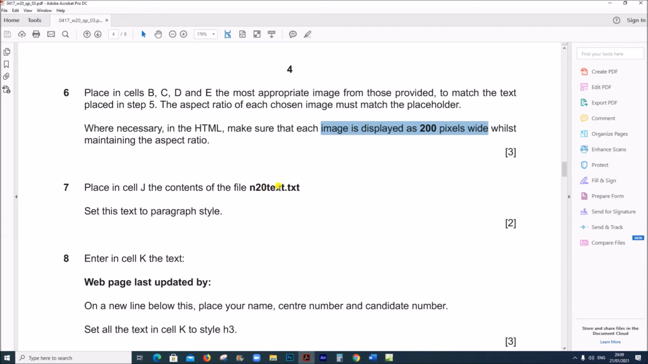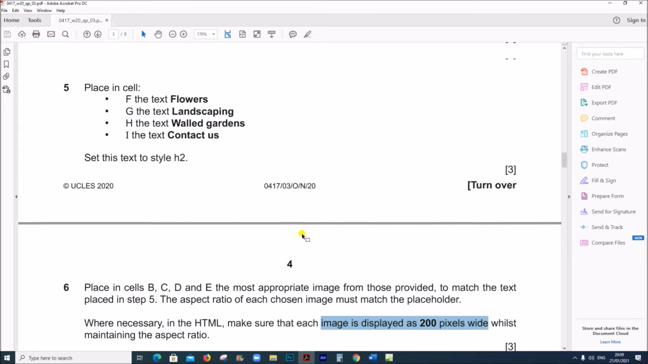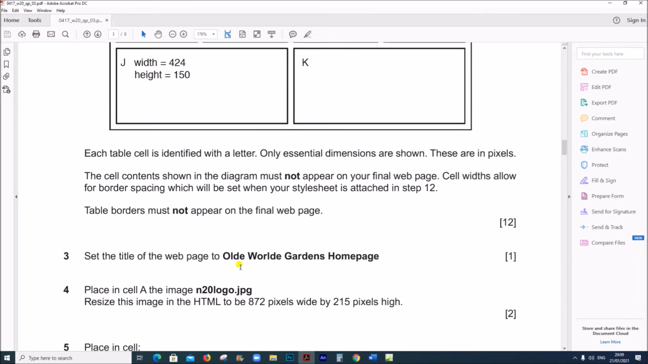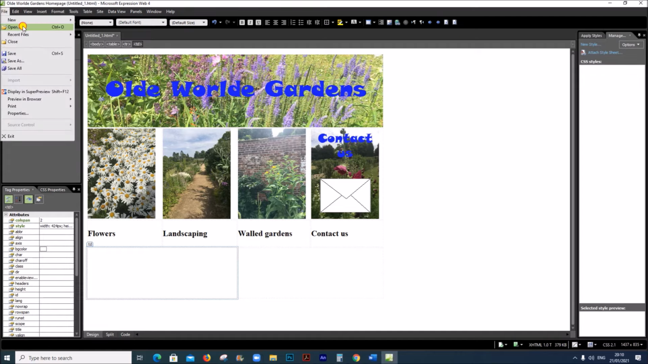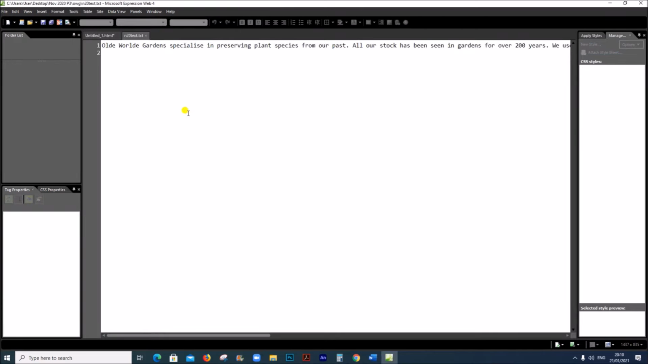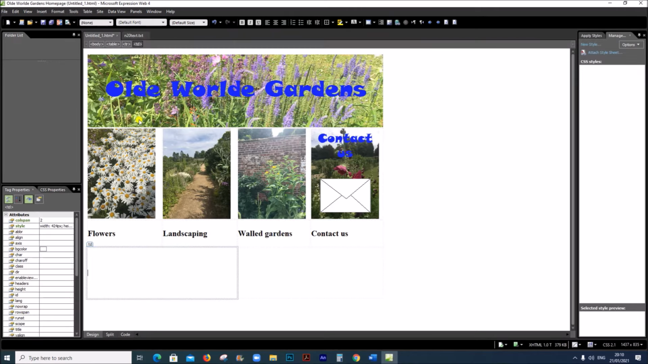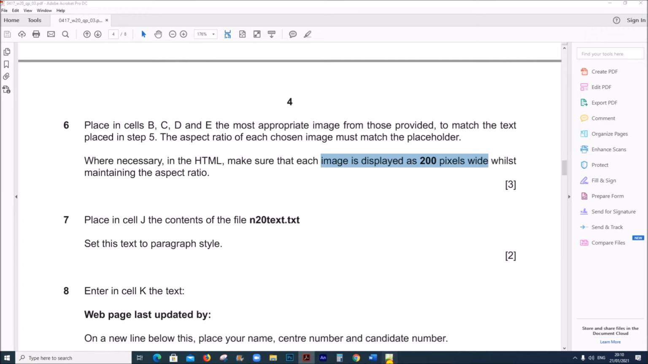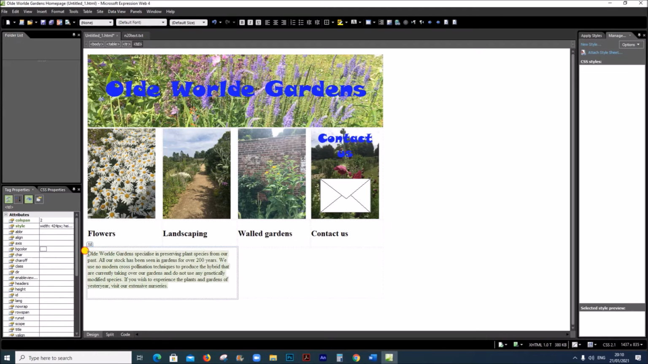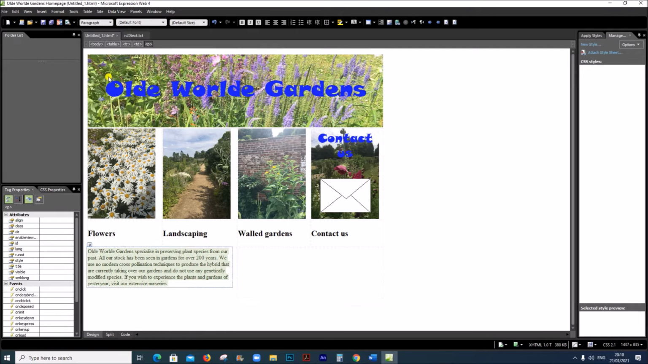Place in cell J the contents of the file n20 text.txt. Cell J is this cell, the bottommost cell. Click here. Let's copy the text from here. Paste it here. It must be paragraph style. Paragraph style is P.